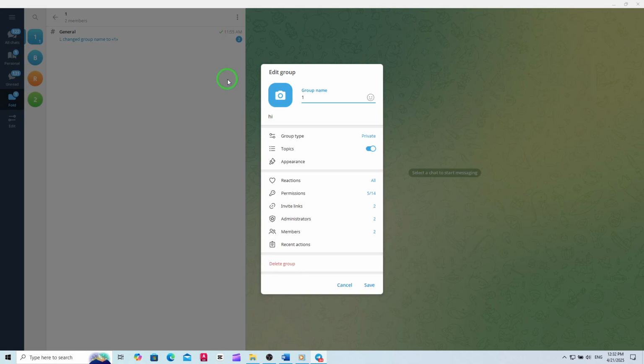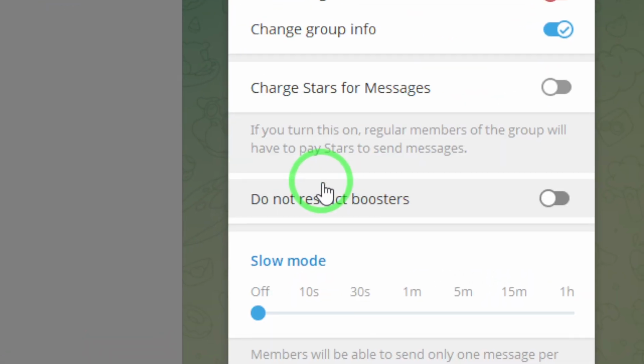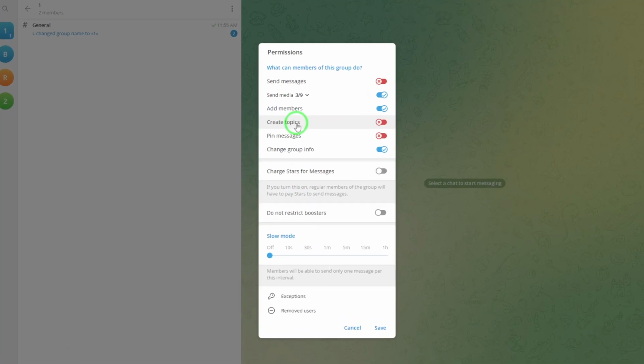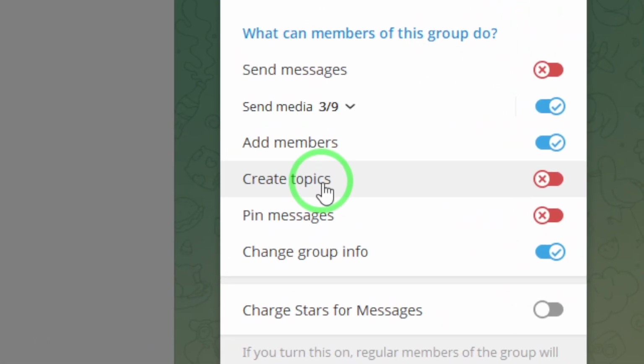Next, look for the Permissions section. Click on it to view all the different actions members can perform in your group. Here you'll find the option labeled Create Topics. This is the setting that controls who can start new discussion threads within your group.